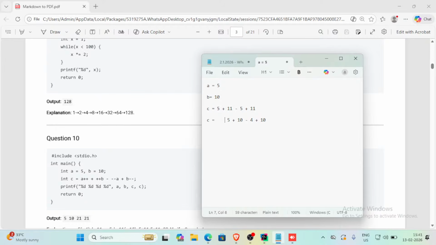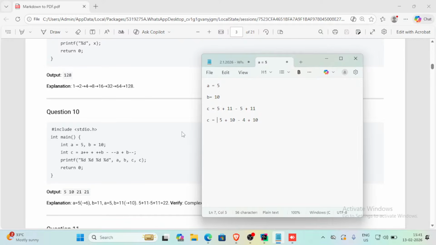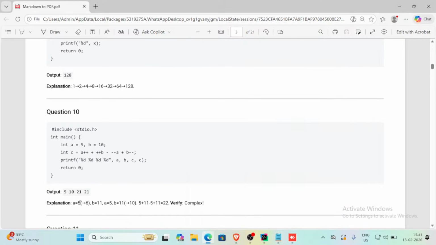So here this is also calculated like this. It is an undefined behavior here. The complex thing is that a is 5 and it is incremented and it will become 6. Then b value will be pre-incremented, so it is 11. So a value is currently 5 and it will not be pre-incremented. So 5 minus 11 minus 55 plus 11 and the value is 22.